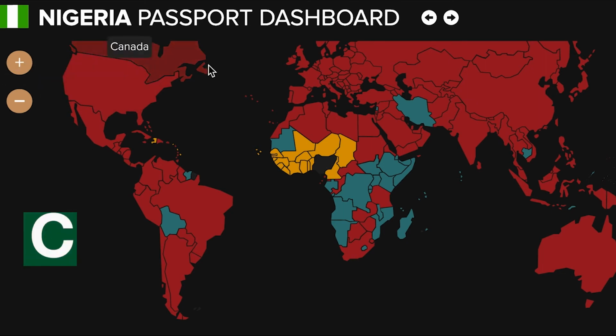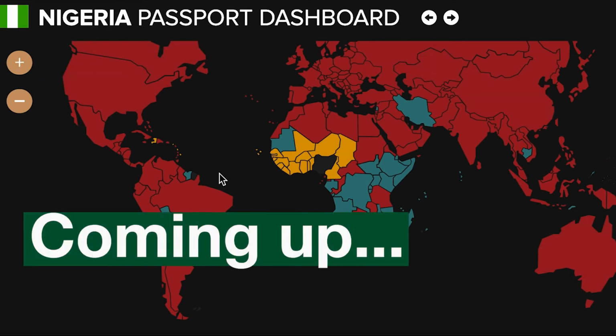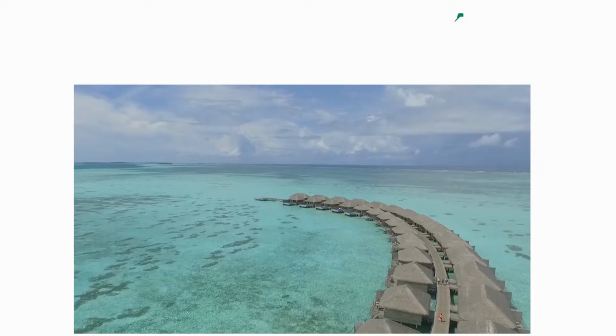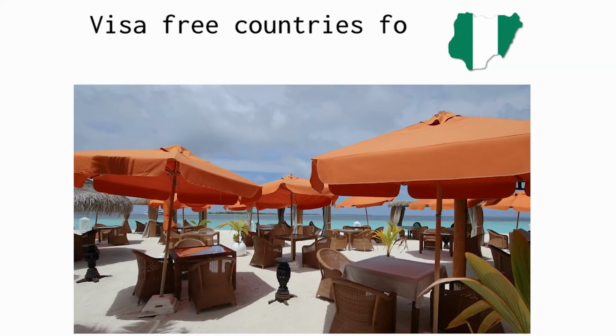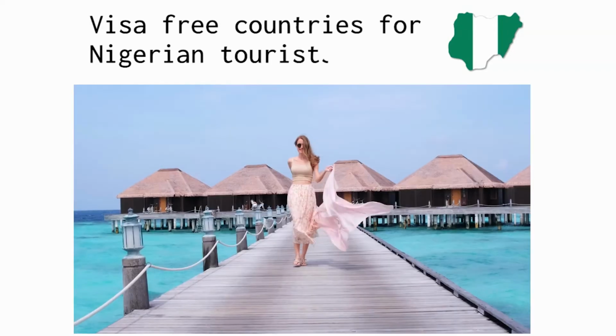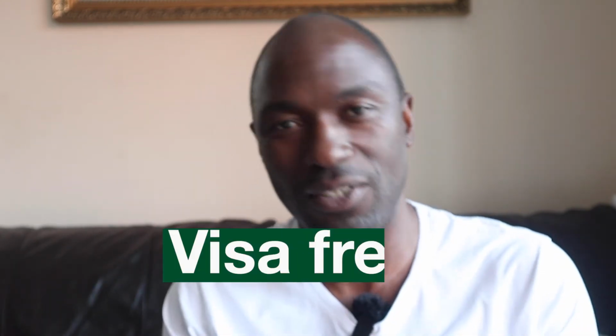First of all, let's have a quick look at the graphical representation of this. For someone holding this green passport, a Nigerian passport, you can travel to about 24 countries all around the world. So what are these countries? We will soon find out further on in this video. There are three categories I'm going to be looking at for somebody holding a Nigerian passport: visa-free countries, e-visa, and visa on arrival.